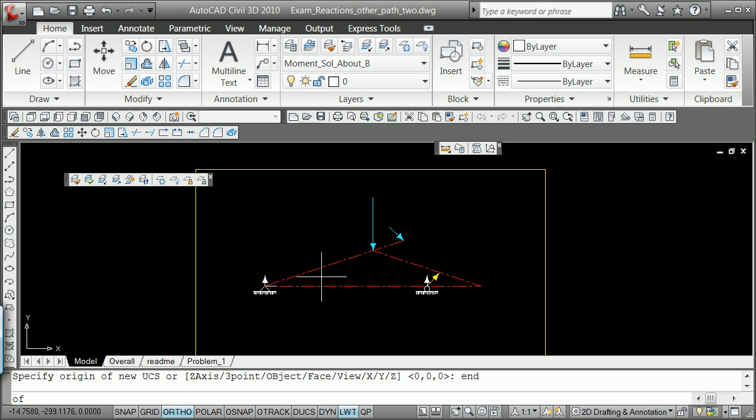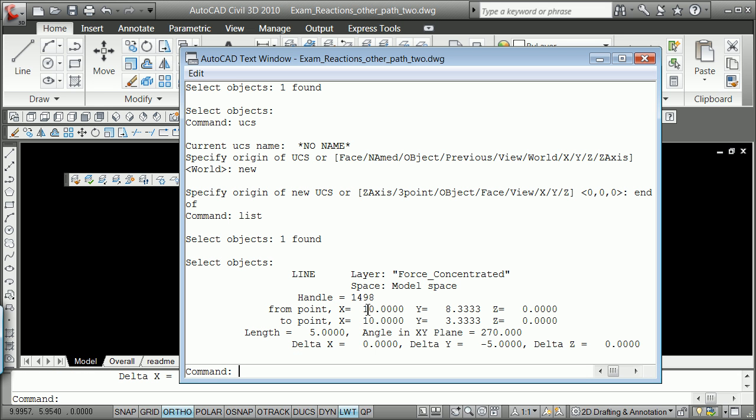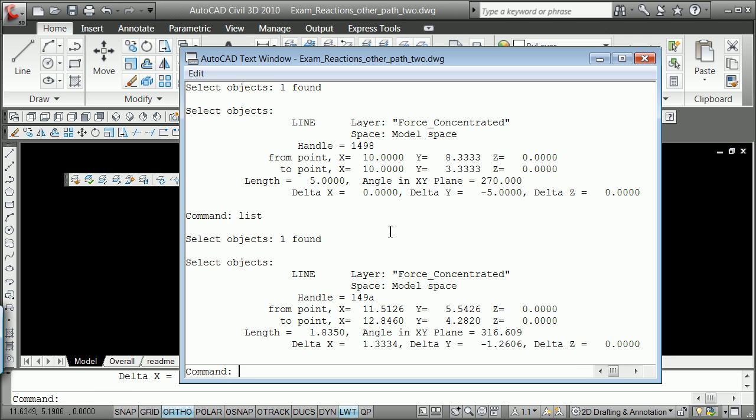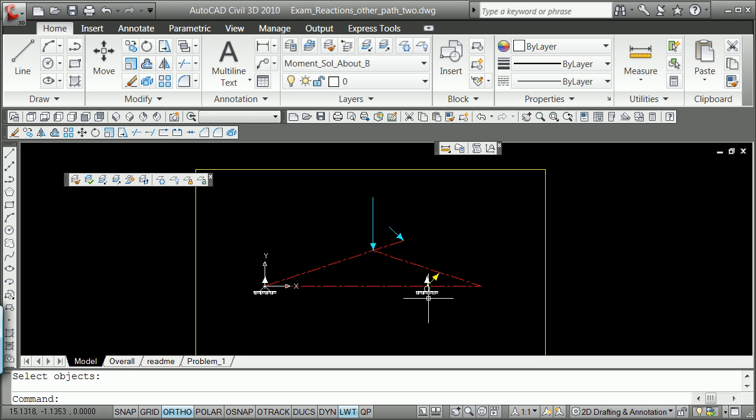You could just do this: UCS, new, your endpoint there. And then you could just list one force and use R cross F. So he's calling its point of application, what it's not is 10, 8.33. The force is 0, minus 5. You could do a cross product on that one, and you can do a cross product on this one. Remember the from point. That's why drafting in the right direction is oh so important. And again, that one, we get an ID of 15 and it's going straight up.